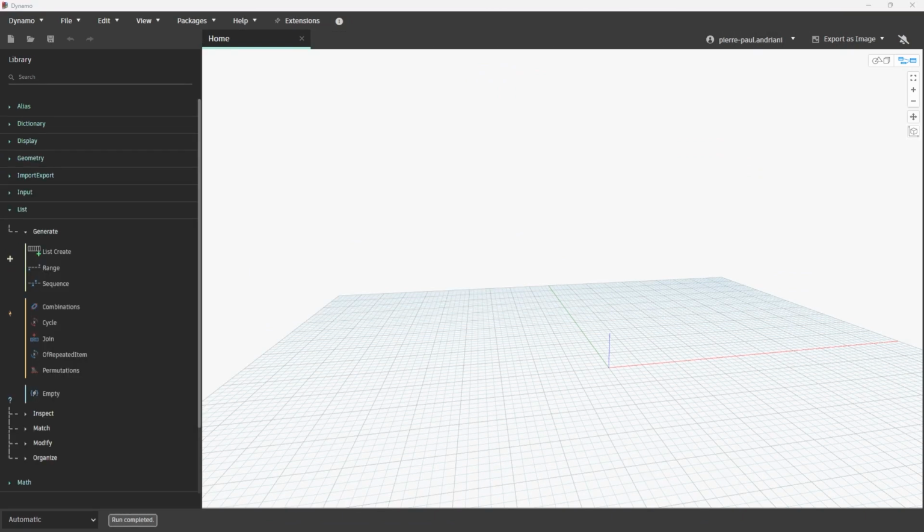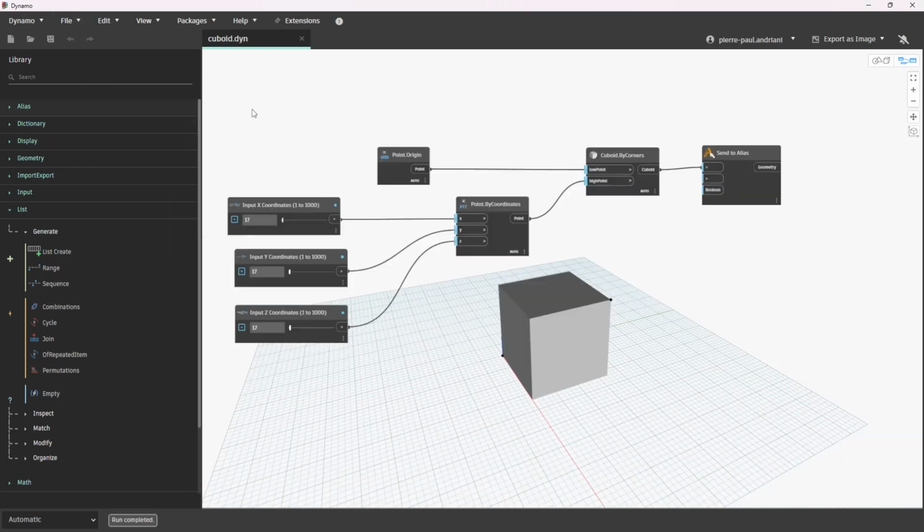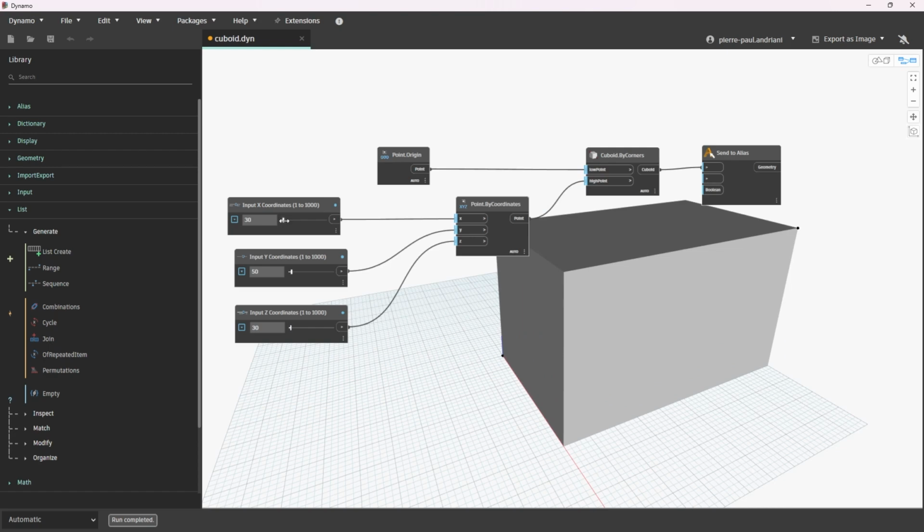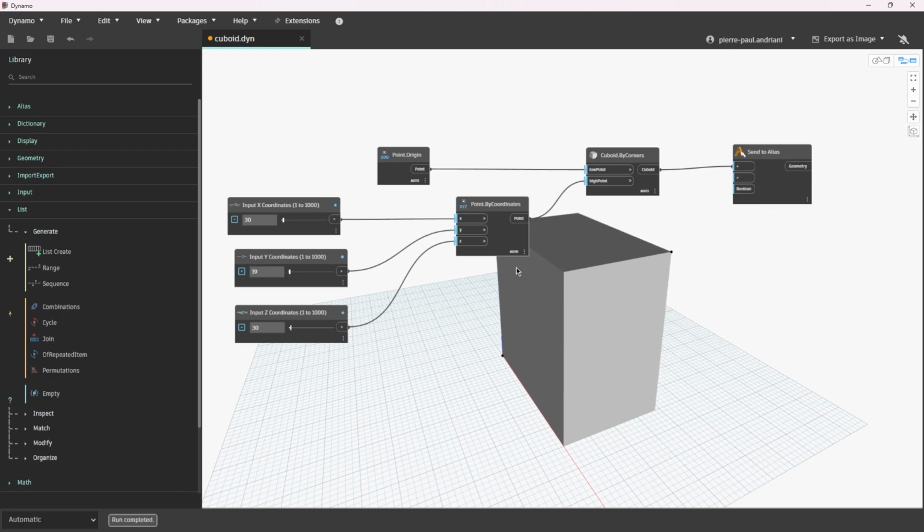Under my recent files, I'm going to reuse the file I created last, so open recent file and the cuboid. If you recall, you can move the coordinates of the cuboid to change the size of your cube, which is kind of nice. Now, if you look on the right hand side, whenever I update my send to Alias, you can see it's sending to Alias.